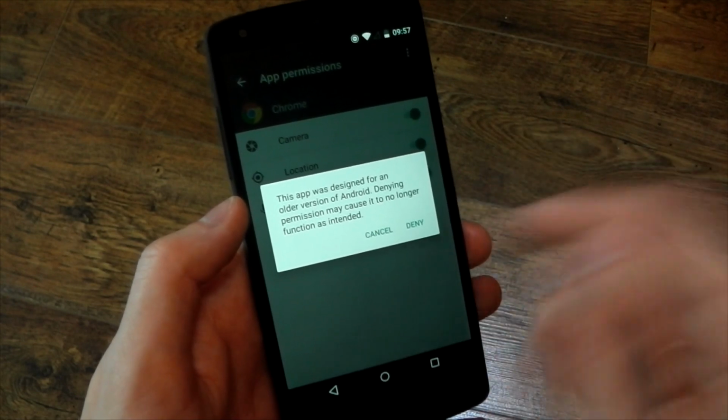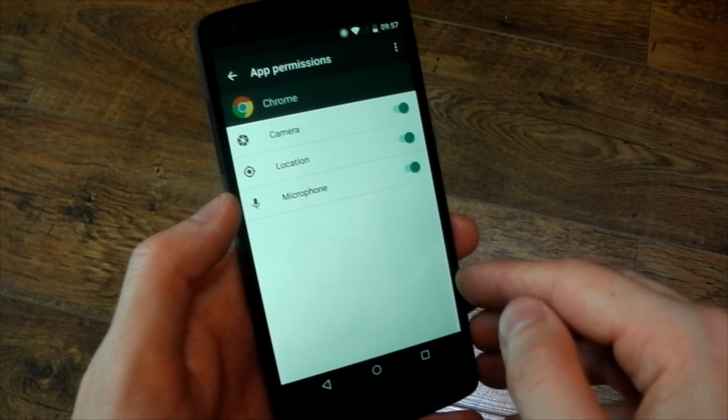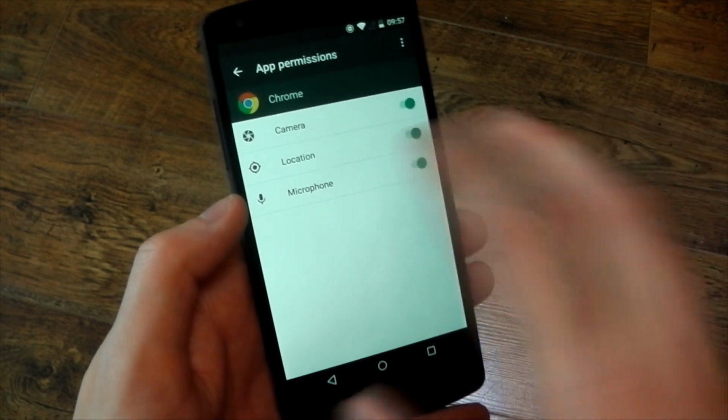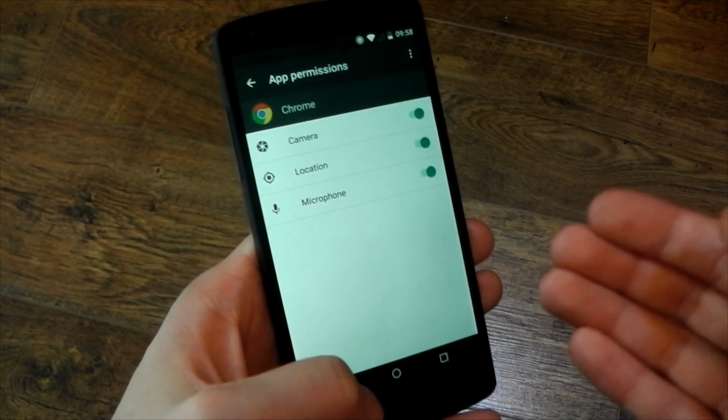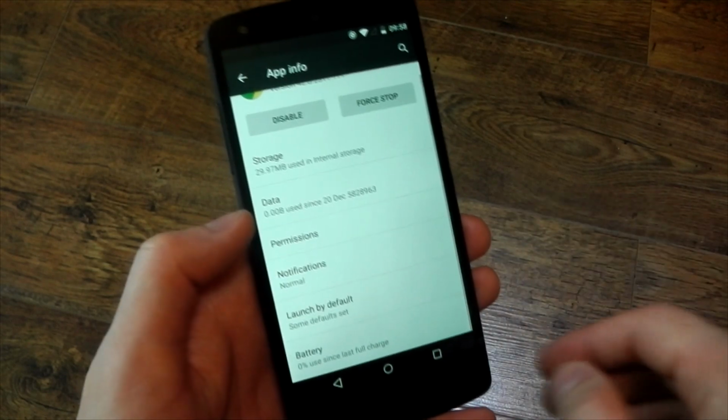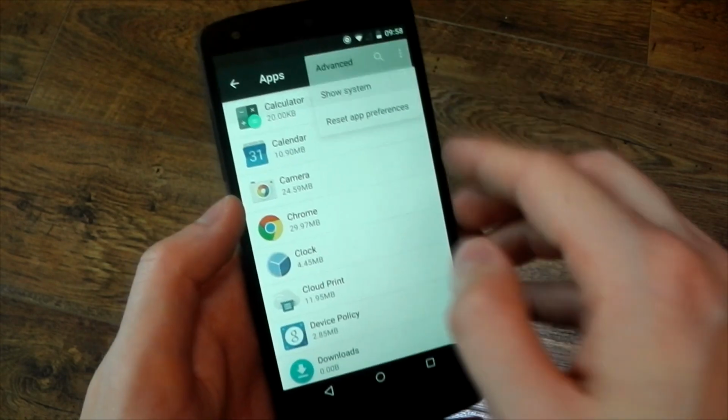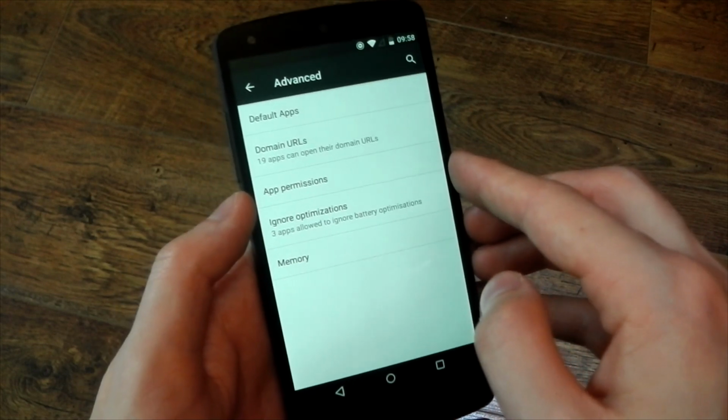Be aware that if you do turn off a permission for an application that isn't supported by Android M, it could break the app entirely. But this is a good step in having more control over your individual applications and what data they have access to. Jumping into the advanced section, you can see there's a section that says domain URL.